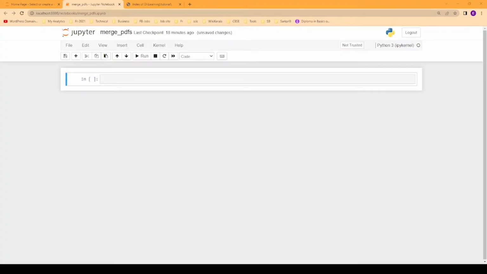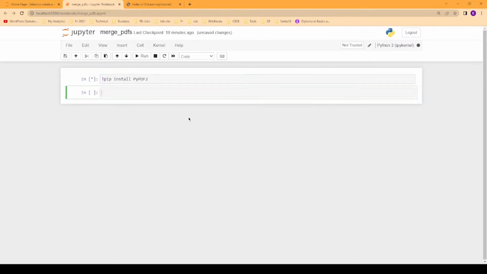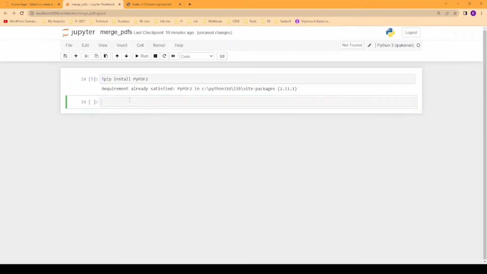In this video, we will see how we can merge all the PDF files that you have in a folder and subfolders. For that, we need to install the Python library PyPDF2. So pip install pypdf2. As I already installed this, it shows requirement already satisfied. PyPDF2 is an open source pure Python PDF library which is capable of merging pages of PDF files.